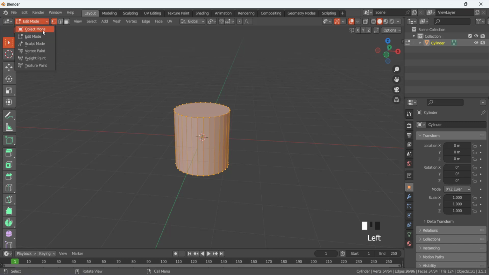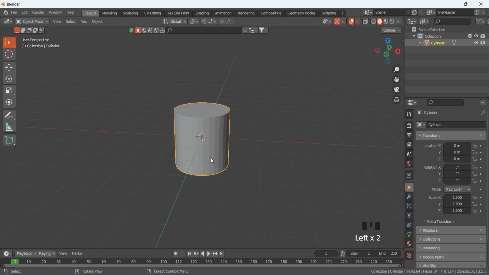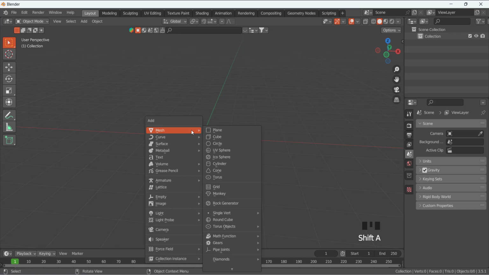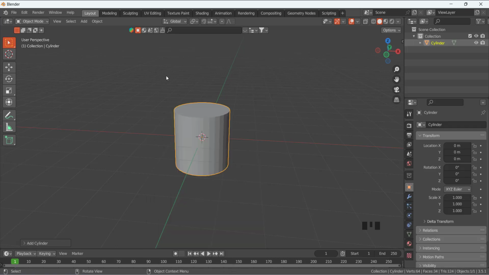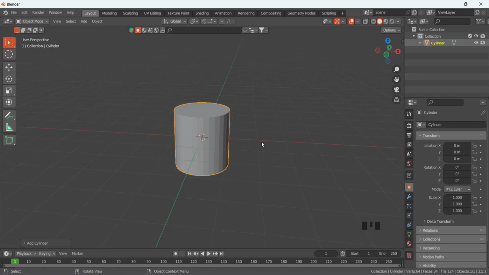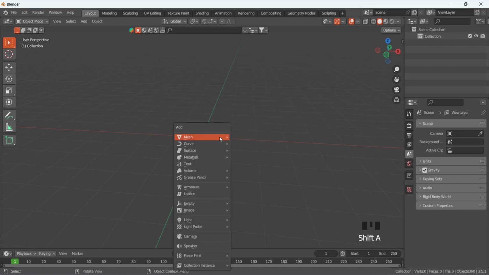Okay, so first I'm going to go to the object mode. I'm going to delete it. So select this one. If you want to delete it, select the object and press X on your keyboard, and it will delete it. Okay, so Shift A again, and mesh and cylinder, or you can go here, add and mesh and cylinder. Okay, I am repeating these things because this tutorial I am making for the beginners. Okay, so X deleted, Shift A add, and add a cylinder.